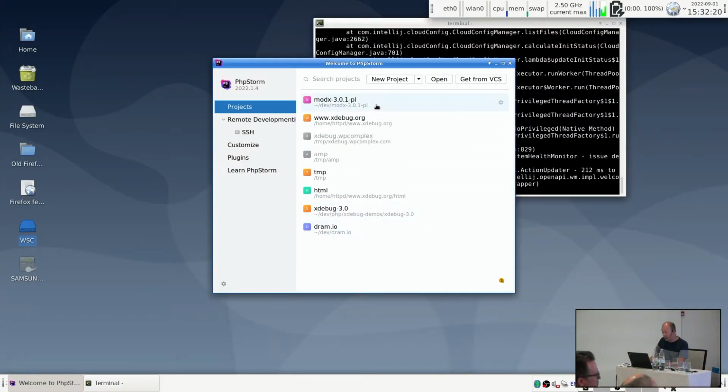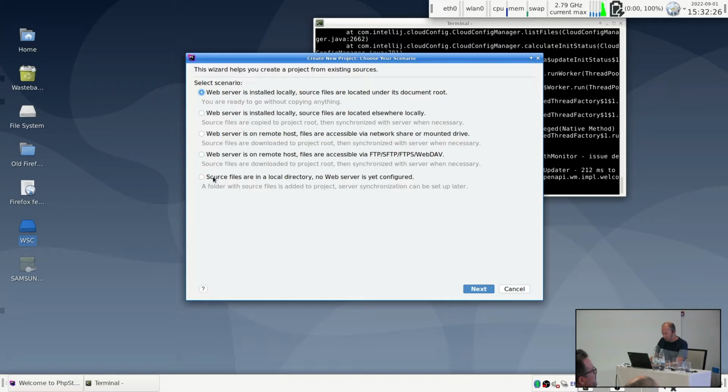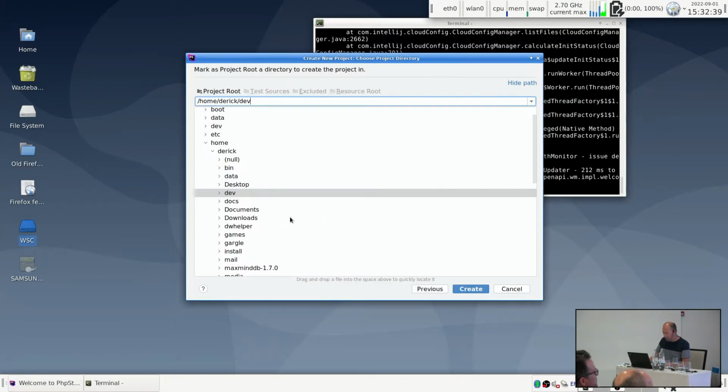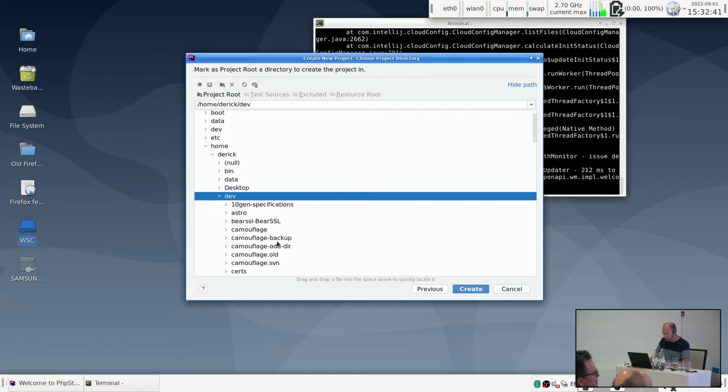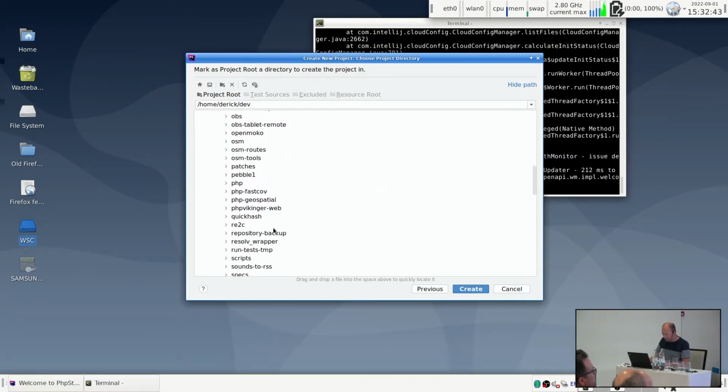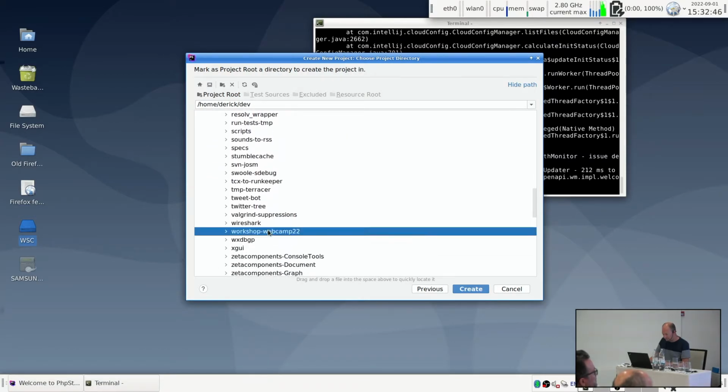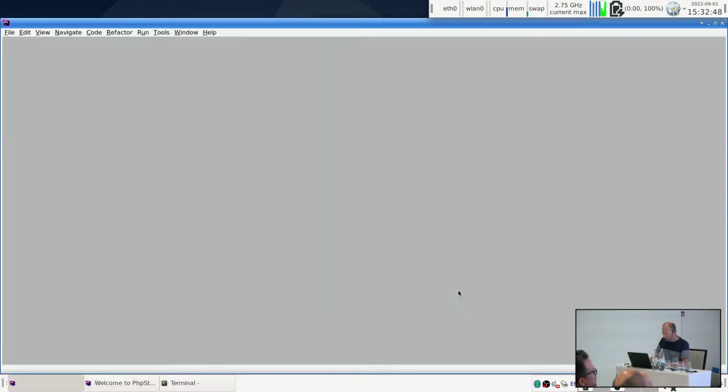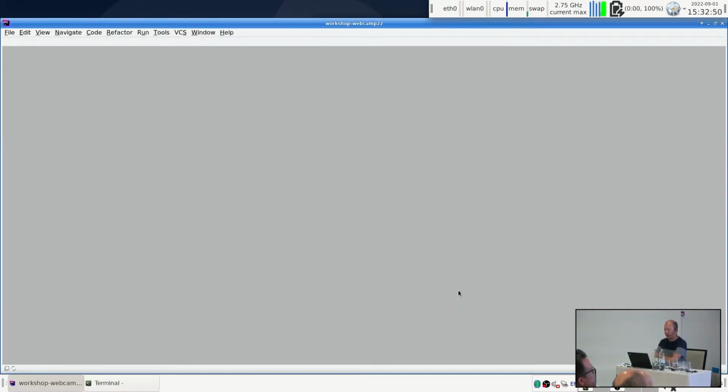In any case, I need to create a new project from existing files. Select the one: the sources are in a local directory. No web server is configured. That's right, our web server runs on Docker. I know this is way too small. I mean, I can hardly read it on my own screen here. Click Next. Select my project, which is Dev Workshop. Where did it go? Click Create. And then now we'll start indexing the whole system.